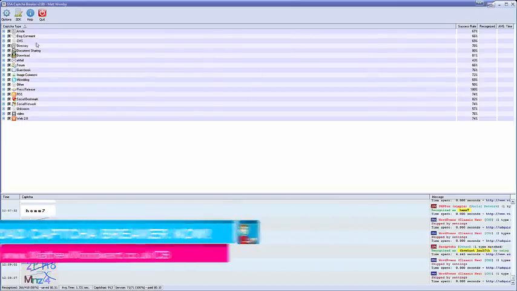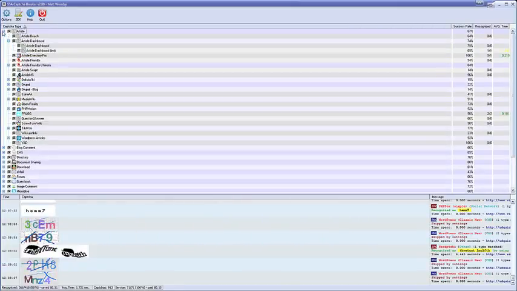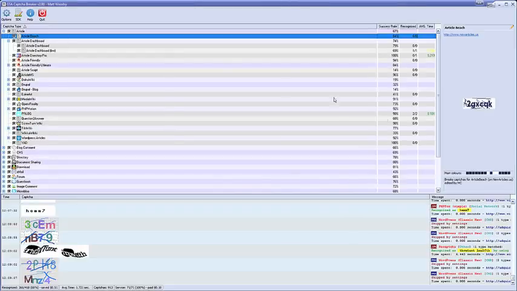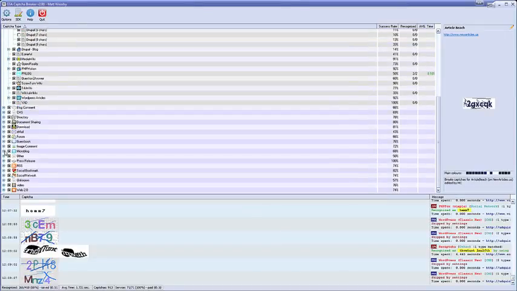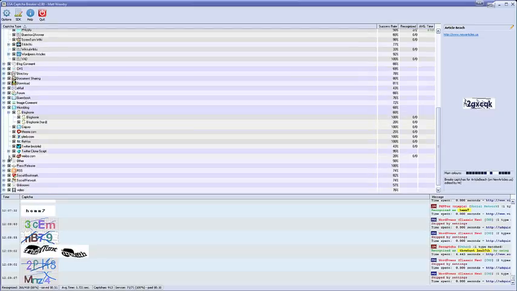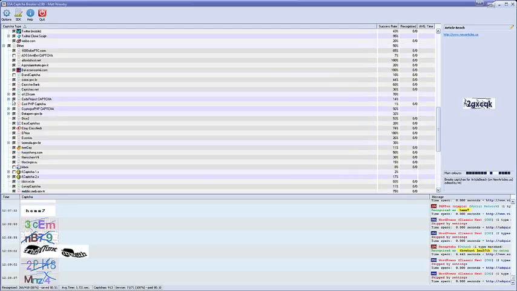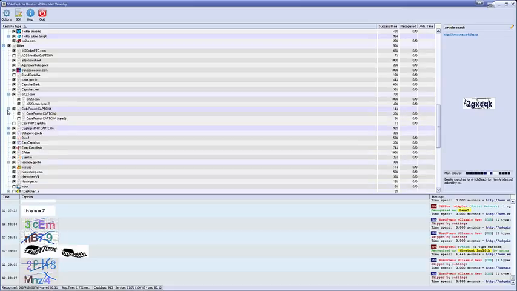So you can see here all of the different captcha types it supports. So we've got article beach, article dashboard, and if you go into one of those you can see the actual captcha example here and a little bit more information about it. And as you can see, there's hundreds and hundreds of captchas that it supports at the moment, and they're always adding new ones.